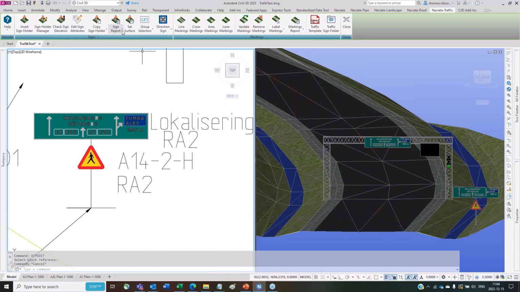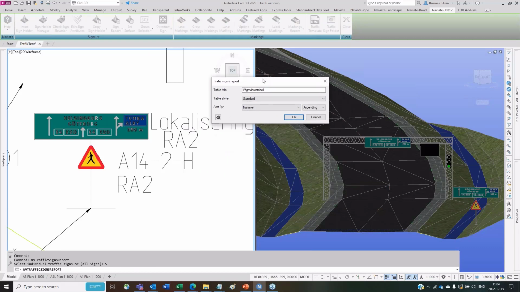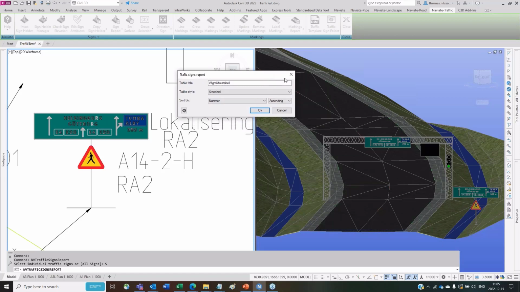Also, labels, first the report, yes, sign report has been changed two ways. You can now select all signs. If you select all signs, it's always going to be all signs. So if you add signs, the report will update. We also added in the table a possibility to sort by any of the attributes that are available to the report.